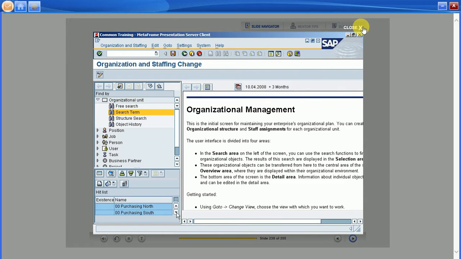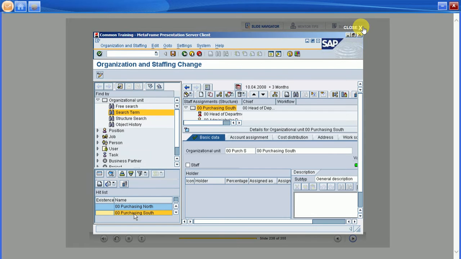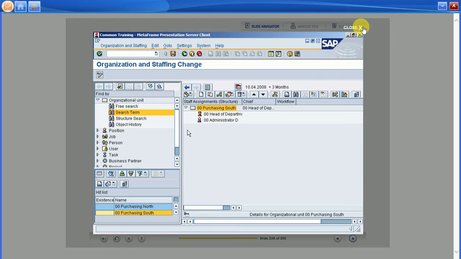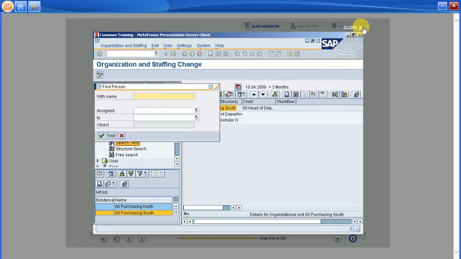Select one of the organizational units, say Purchasing South, by double-clicking on it. The structure for the organizational unit Purchasing South is now displayed. Close the detailed view. In the control panel on the left, expand the tree structure for the menu item Person and select Search Term. In the Find Person dialog box, type in Becker followed by an asterisk for the field with name. This searches for all persons whose last name is Becker.